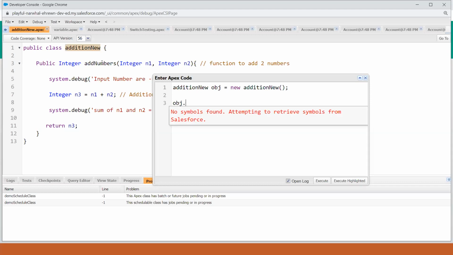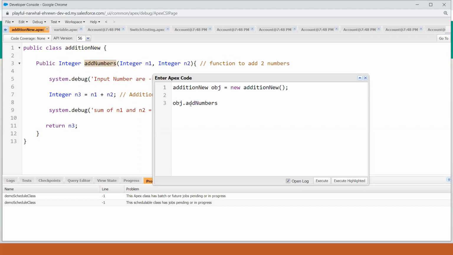Okay, so what is my method? Object dot, what is the method name? Add number. So object dot addNumber, and inside you need to enter these two integer values, 50 comma 50. So in the first line, I created an object, and on the object dot the method we are writing, that method I'm calling. 50 comma 50 are the two integer values which are required.